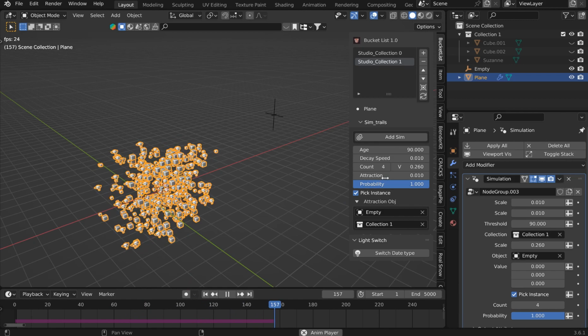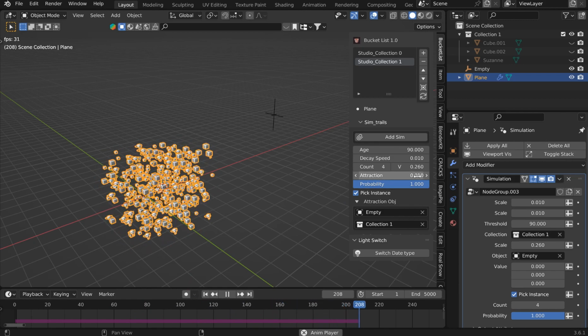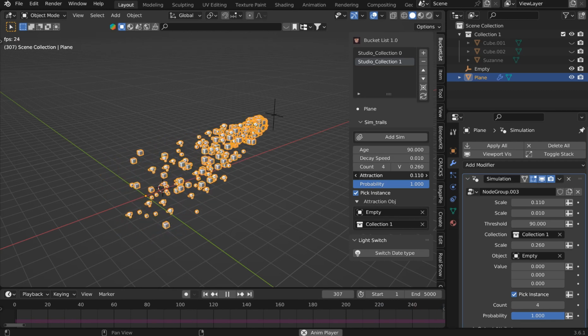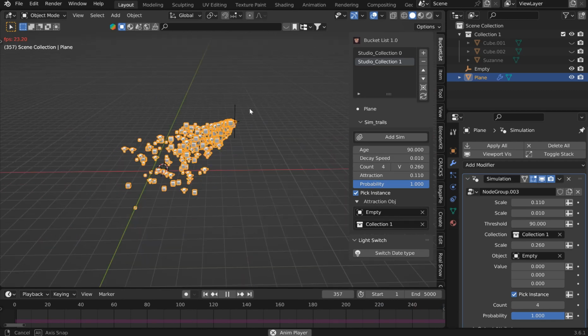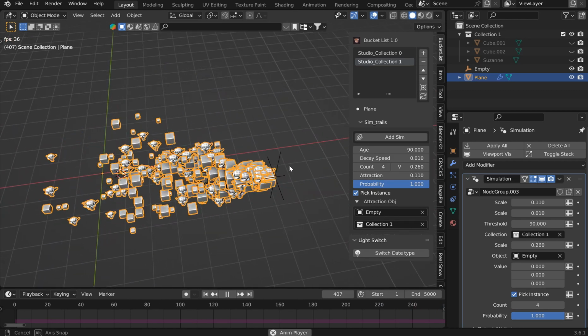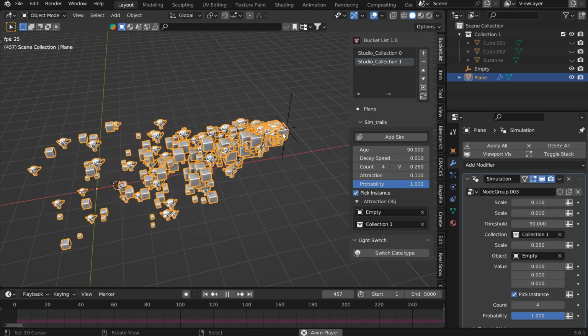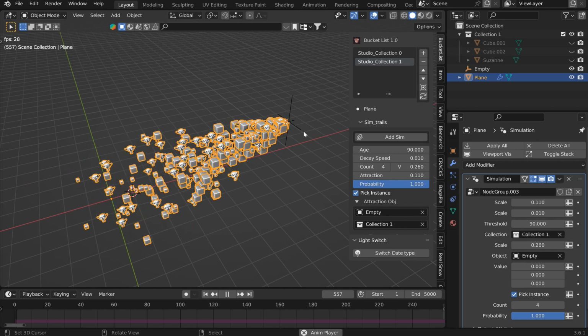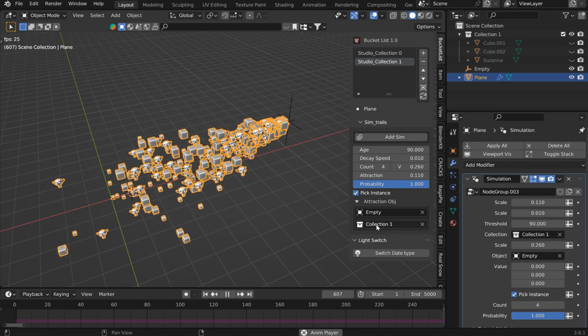Then you have the attraction, which is pretty cool. You can crank that up and really fire a ton of particles, whatever you have in your collection. And I got more work to do to this thing, but it's pretty neat so far. I'm going to add some emissions and other cool things to it.